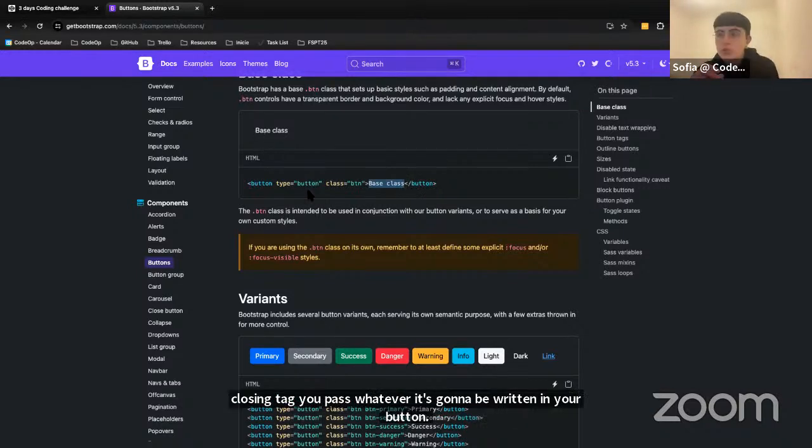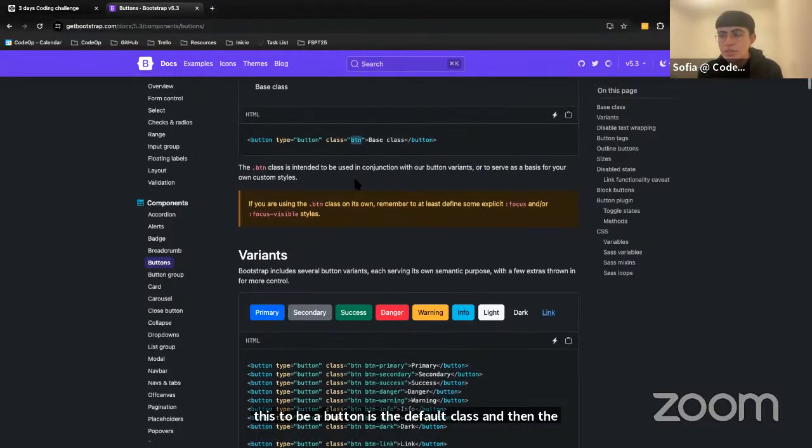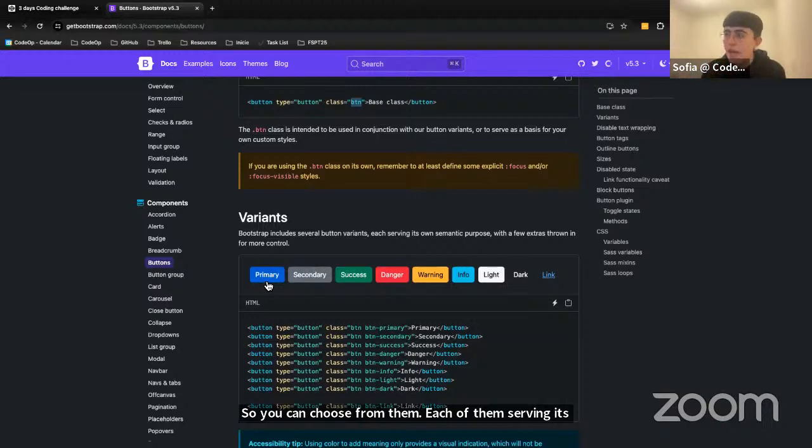And in Bootstrap, to create a button, you need to first pass a button class, which is a base class. So for all of them, you're going to use btn. That means, please make this a button. It's the default class. And then the second class that you pass will decide the variant. So you can choose from them, each serving its own semantic purpose. For example, in Bootstrap, the primary action is this blue color. The secondary is this gray. You have green for success, red for danger, one for info, and so on. So it's more related to the action, the choice of colors.